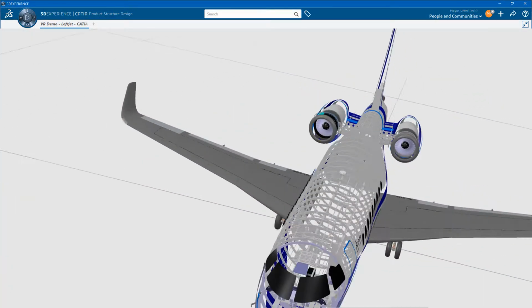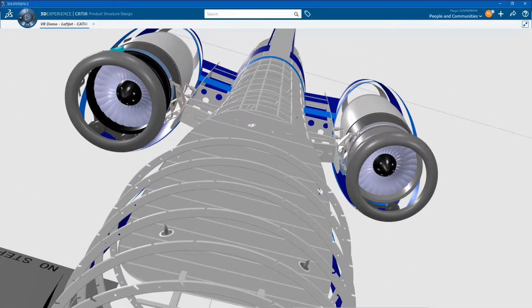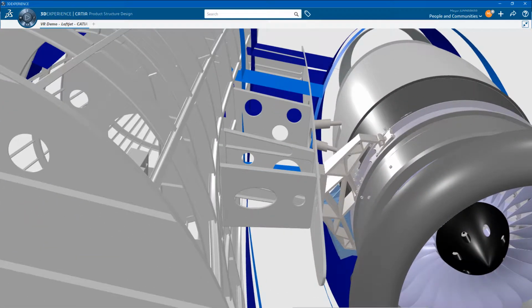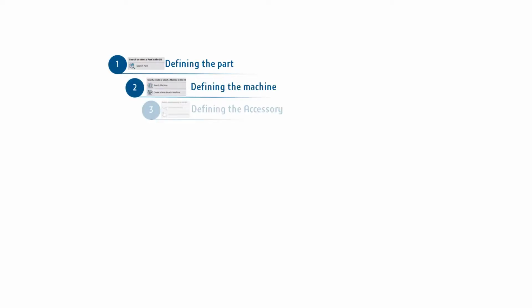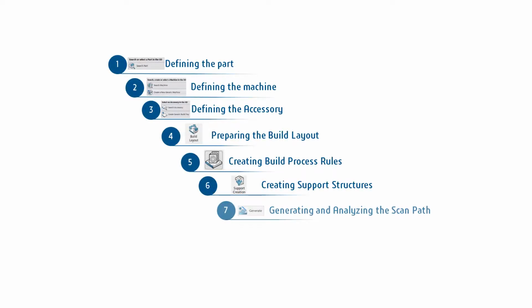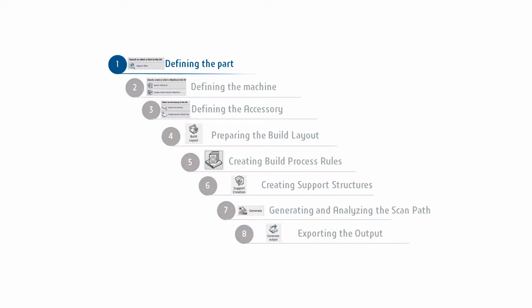We will see how to use the powder bed fabrication app to 3D print the support structure for an engine of a jet. For generating output for the 3D printer, we will program and analyze the 3D part using these 8 steps. First, we will define the part. Here, it is the joiner part.